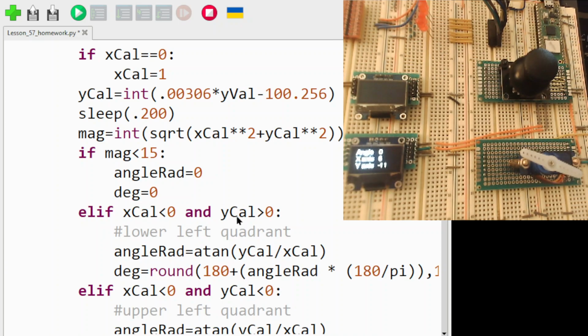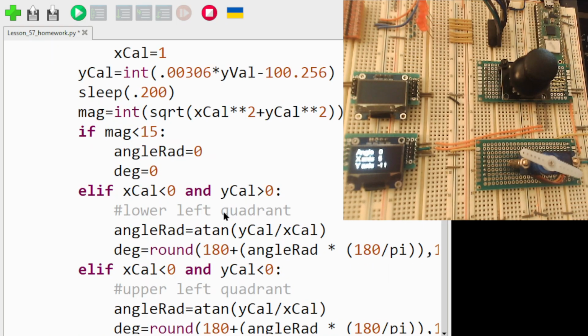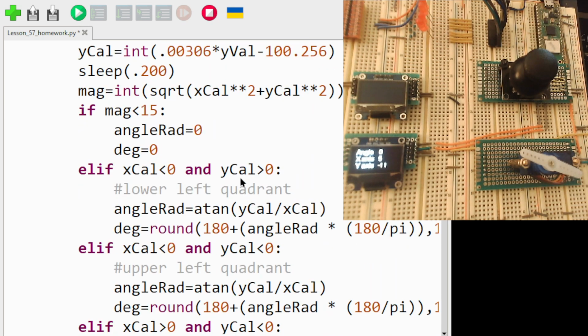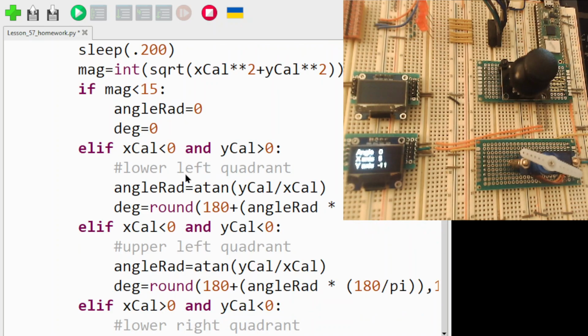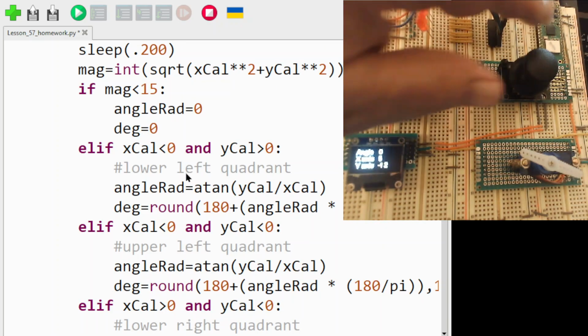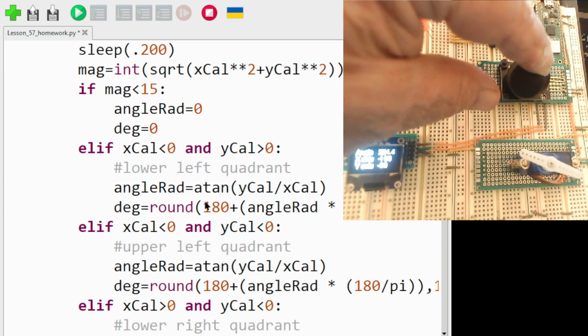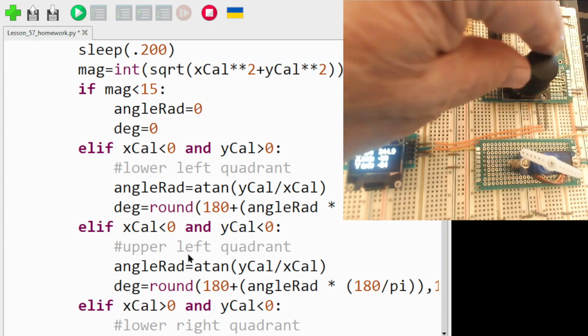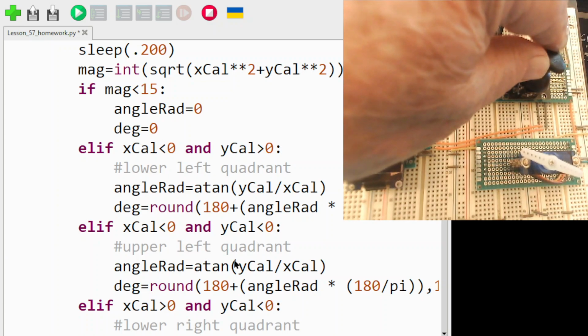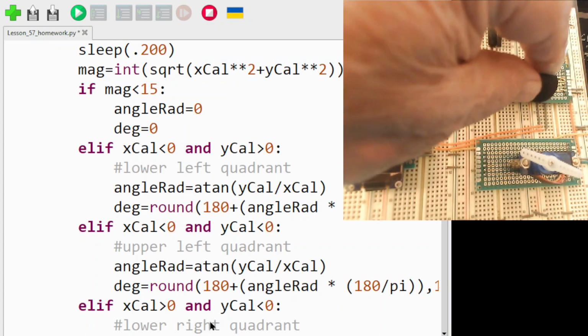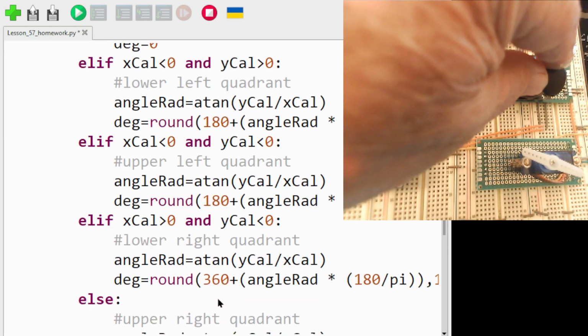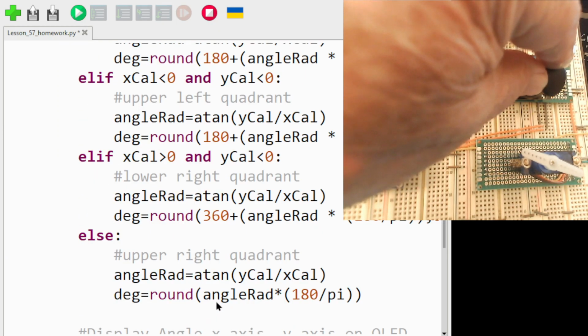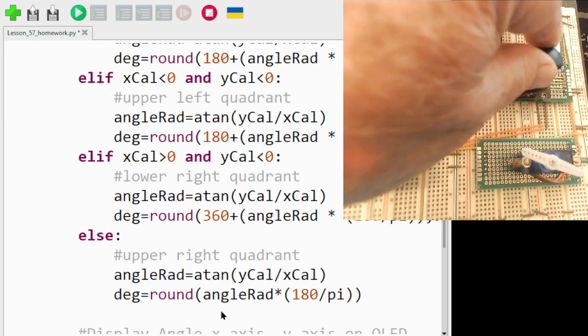Then I use elif. Now I'm setting up the quadrants for the 360 degrees. This one is for the lower left quadrant when you're going down like this. That one there is the lower left quadrant, and this one's the upper left quadrant, and this one's the lower right quadrant, and this one here is the upper right quadrant.